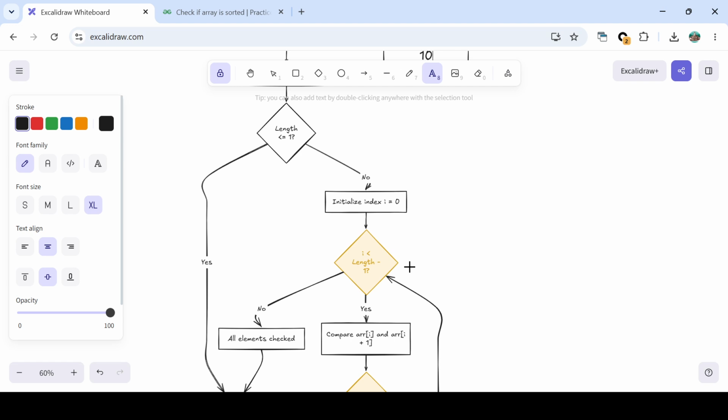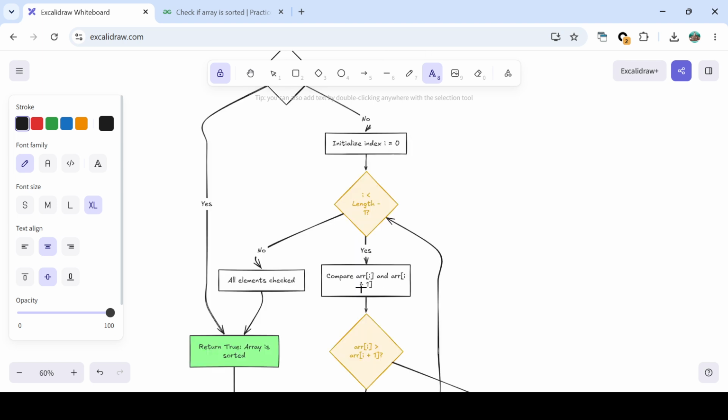But if we have more than one value, then we initialize our index I and start from 0. I should always be less than length minus 1, and we'll see why we are using length minus 1. Here we are going to compare array of I and array of I plus 1. If we use I less than length, then we'll get an array out of bound exception, because we are comparing I and I plus 1.